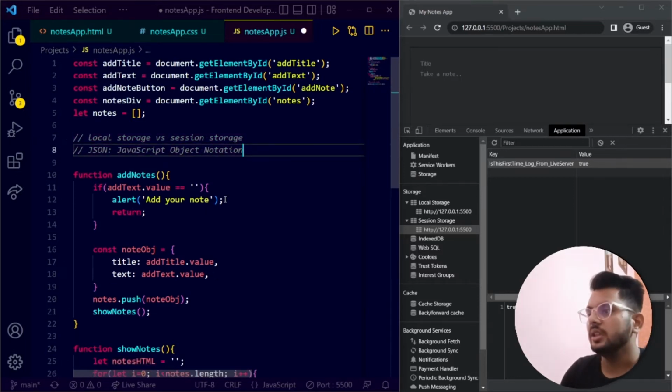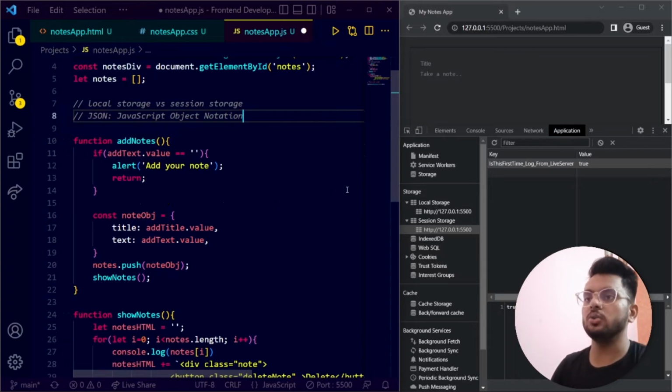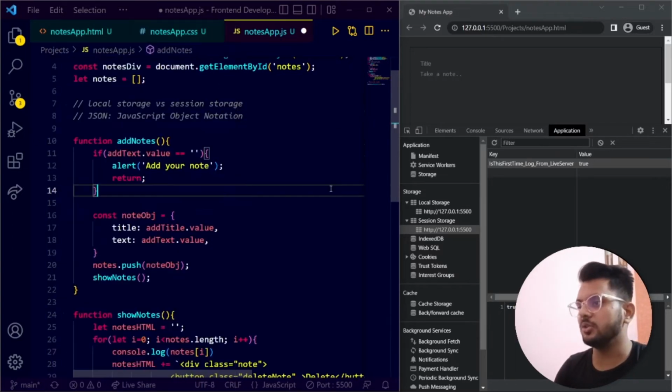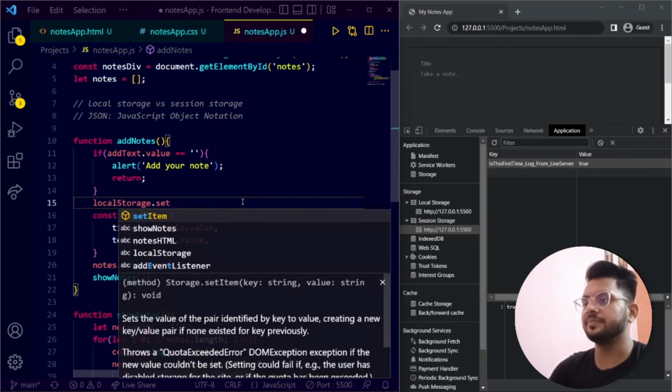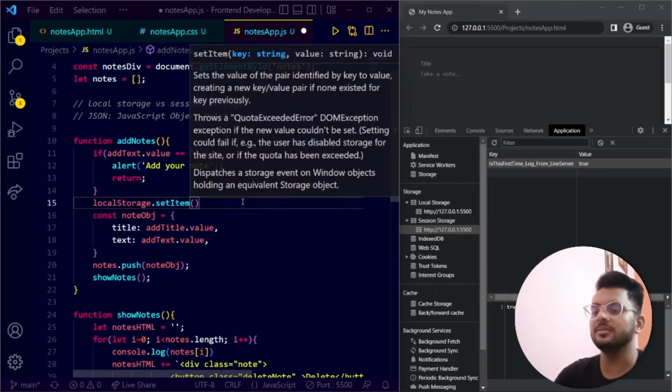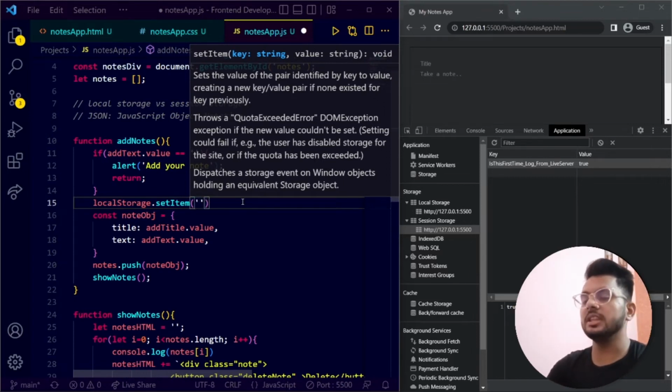If I have to make this local storage, how do I make it? See, what I'm going to do here is, how to make an item. To make an item, we will say localStorage.setItem. In this setItem, first of all we have to give the item name.